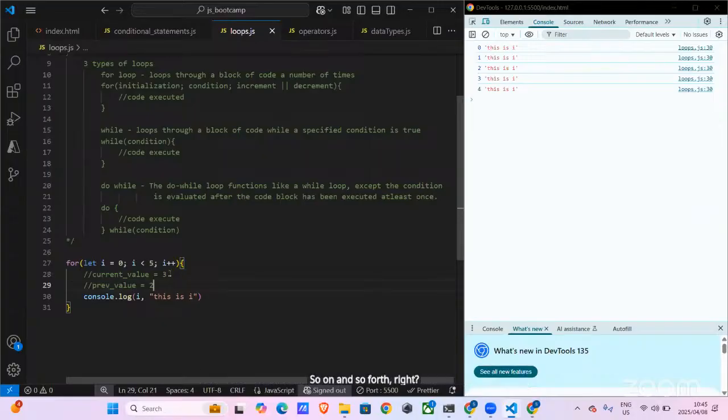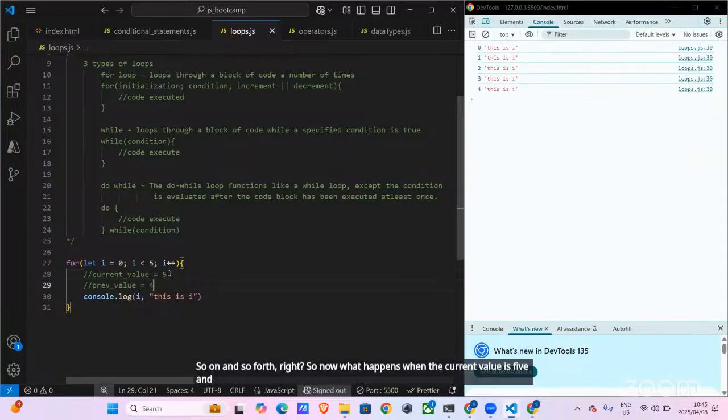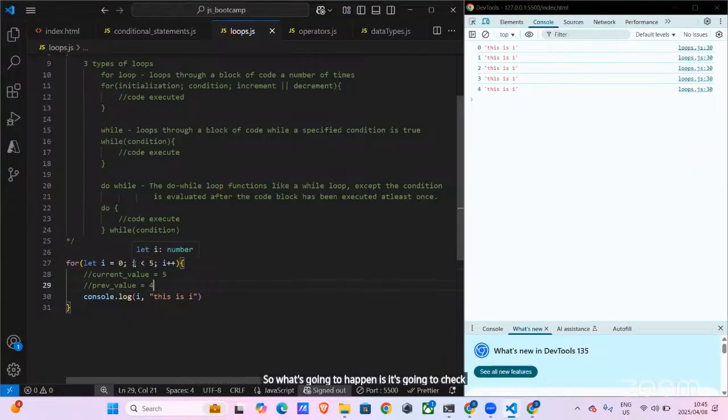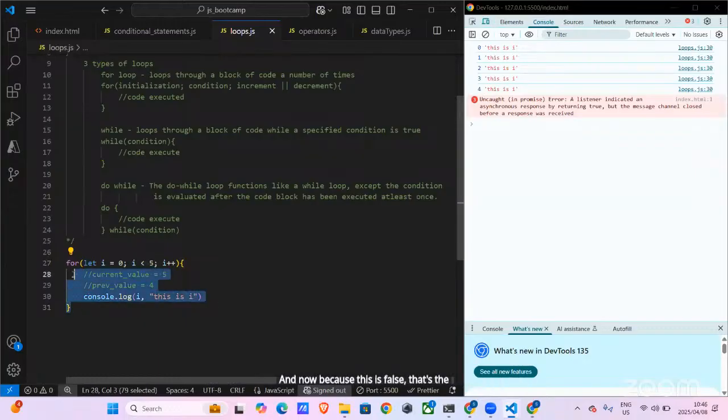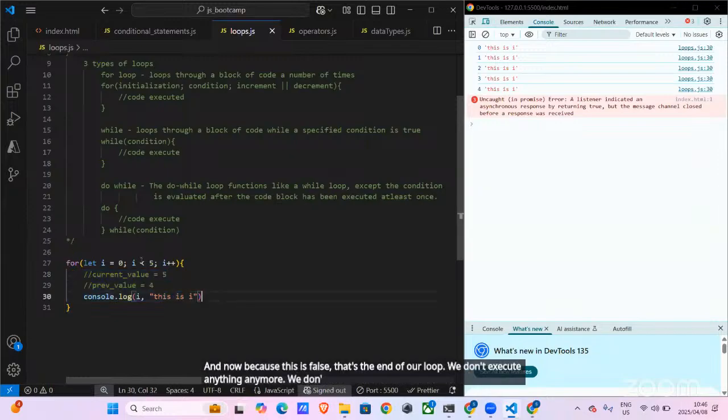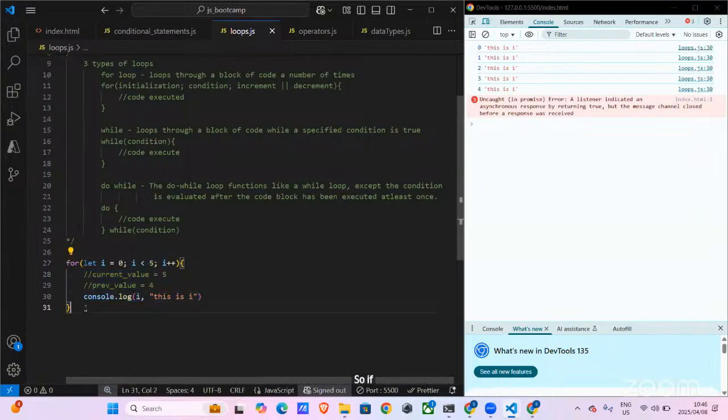So now what happens when the current value is 5 and the previous value is 4? So what's going to happen is it's going to check, 5 is less than 5. This is false, right? And now because this is false, that's the end of our loop. We don't execute anything anymore. We don't increment anymore. So if this condition is false, we exit and then we're done. That's how I think of a for loop right here.